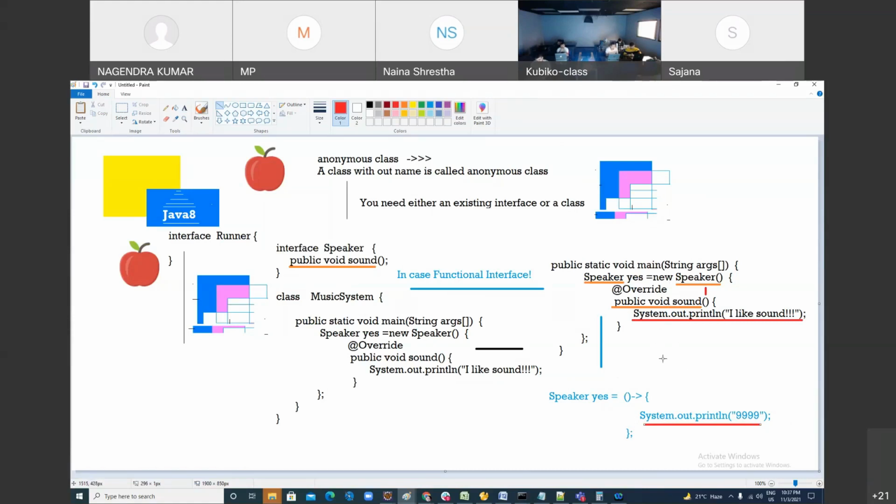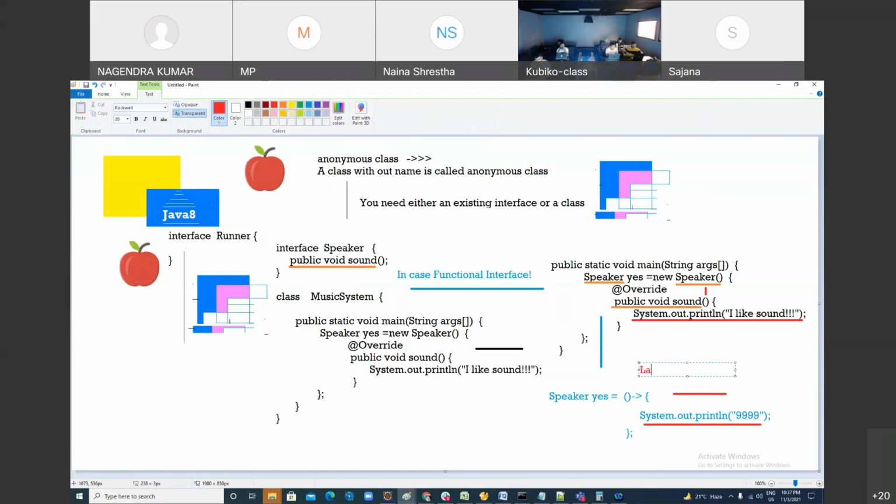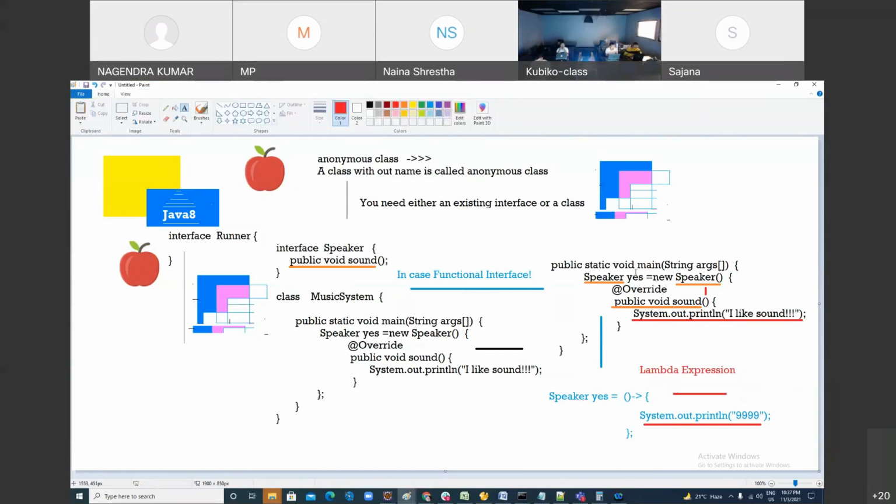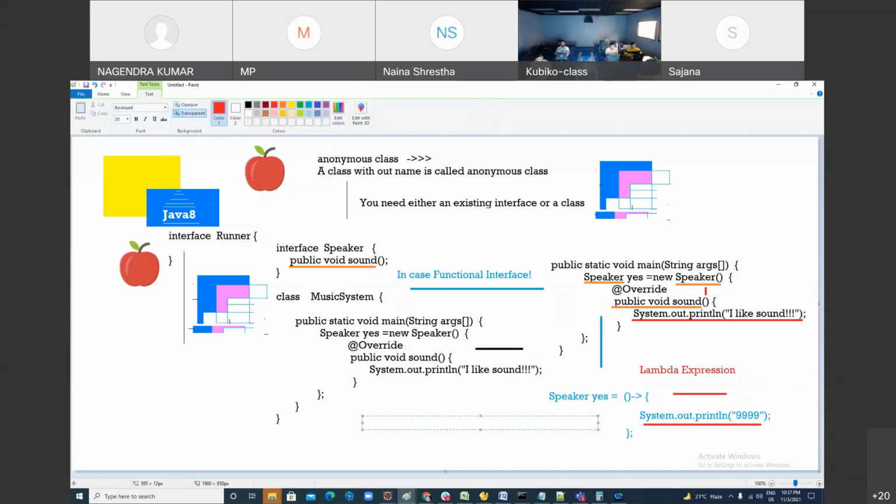Okay. This is called writing in this style. It is called a lambda expression. Java 8 supports lambda expression, which is the short form of anonymous class. Can I say that? Lambda expression is a short form of what? Anonymous class.